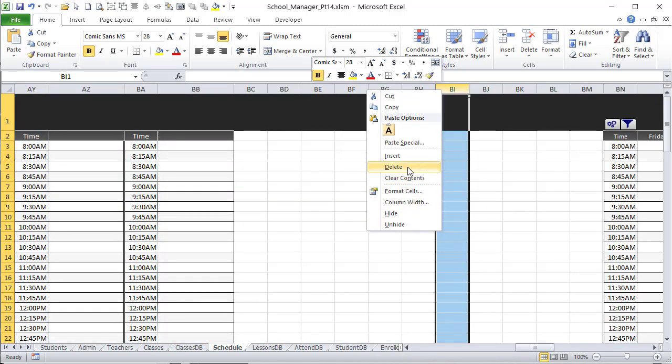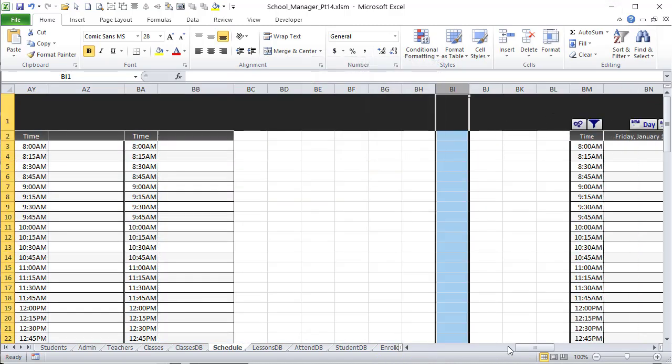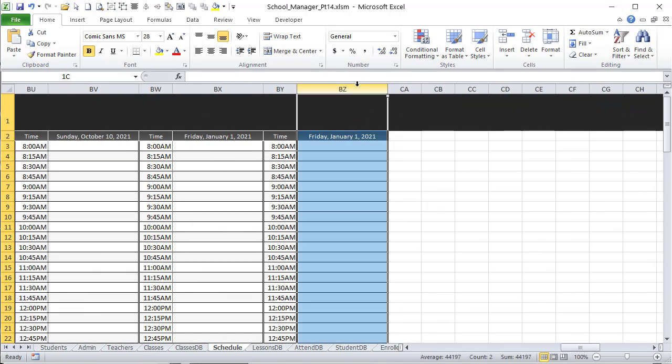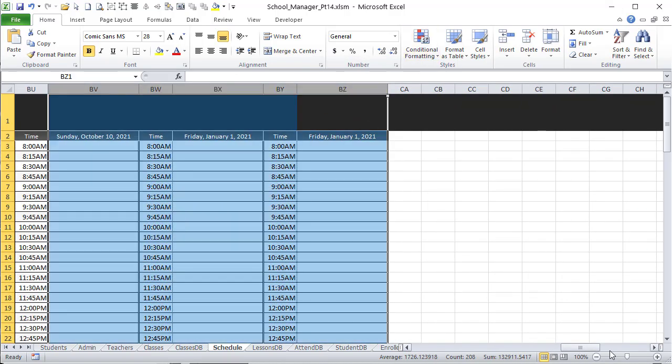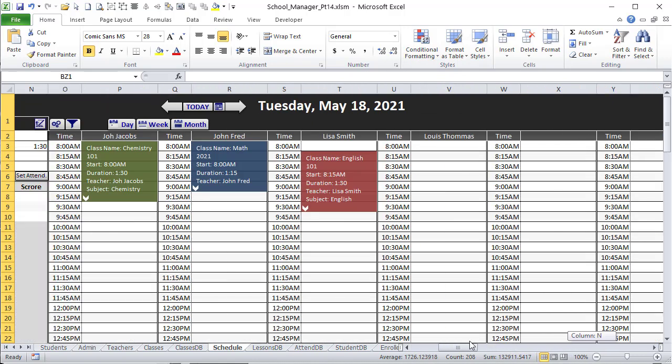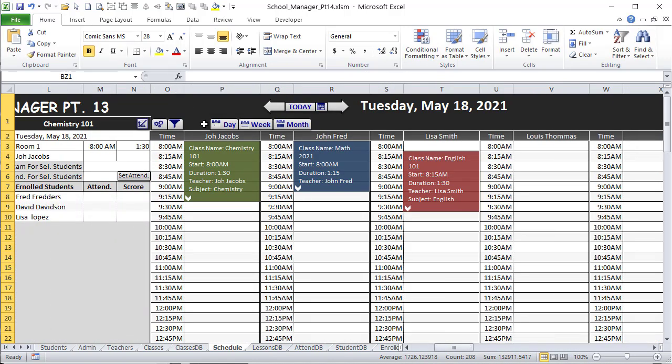That's going to be fine. Delete. Okay, so I want the first one to be in BN and then end up on BZ. It's a little bit easier. So BZ is the last column for the week view, and we're going to hide all the way. So from O to BZ, we want to hide all those. So let's write that in here.